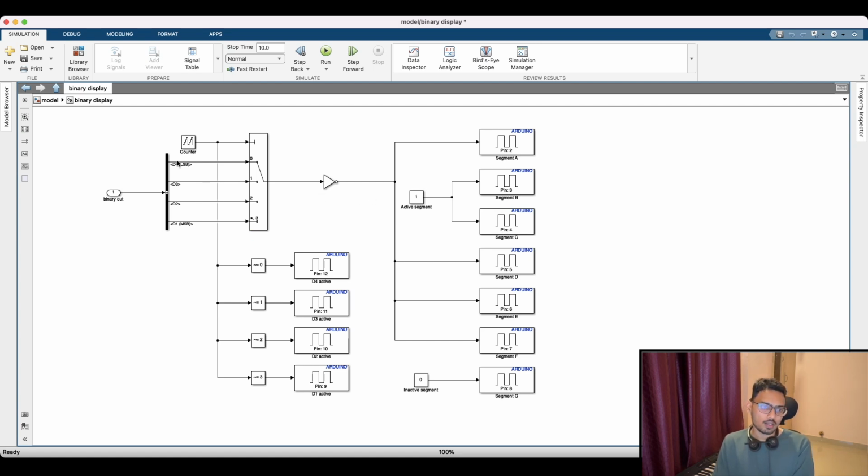Now we saw that when D4 is 1, then A, D, E and F will be deactivated, only B and C will be activated, and therefore 1 will be displayed. Now when D4 is 0, then the display for D4 should show 0 essentially.